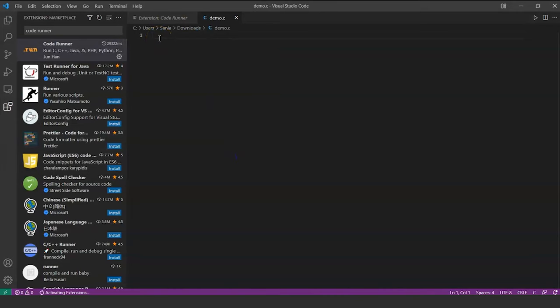Okay, now let's include the header file. Hash include stdio.h. Now the main function, void main, and inside main function let's print hello world.